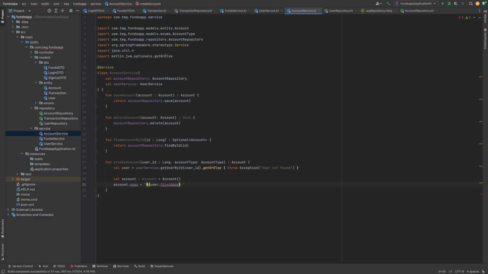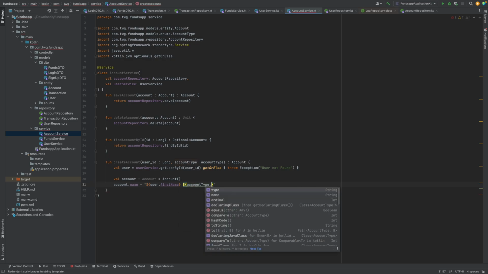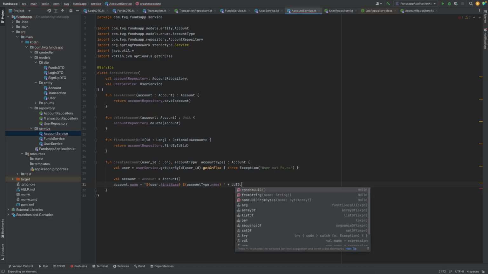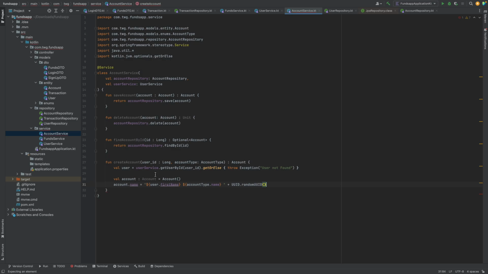Then I'm going to specify the account type name. So account type dot name. So the account type that was specified here, whether it's a savings or a checking, is going to put the first name of the user, the type of account. And then at the end, to make it unique, I'm going to use a UUID. So I'm going to do UUID dot random UUID, and this should make it unique, right? First name, the specific account type name, whether it's savings or checking, and then pretty much a random UUID at the end.